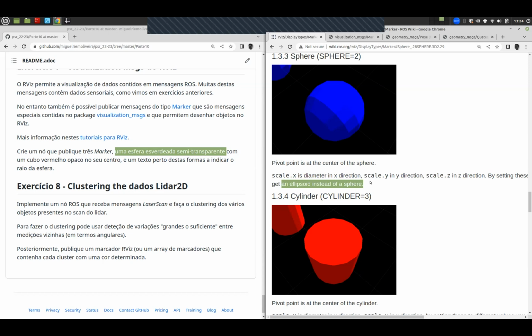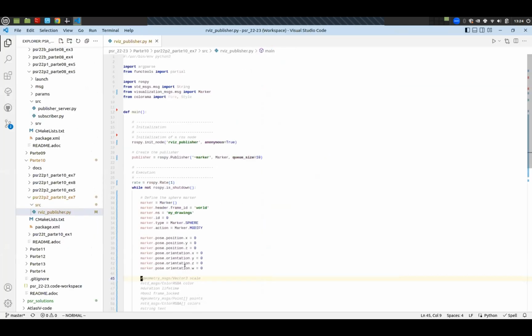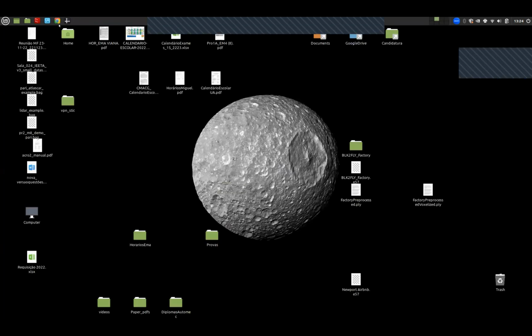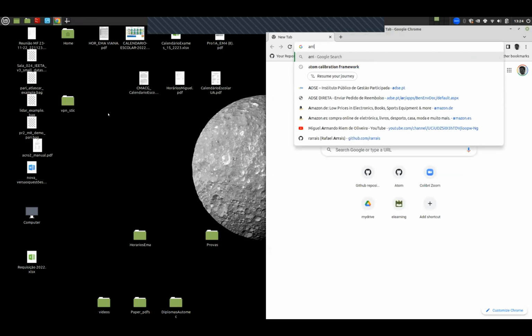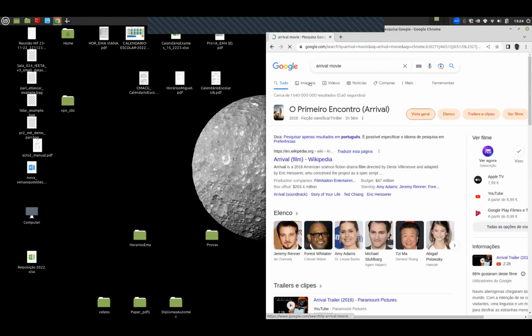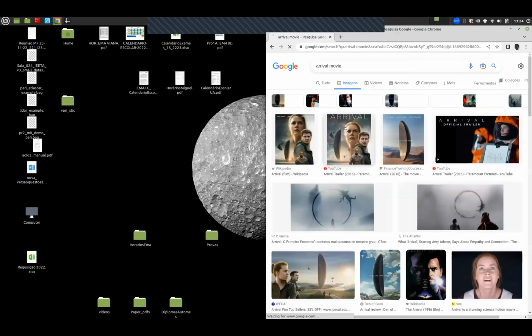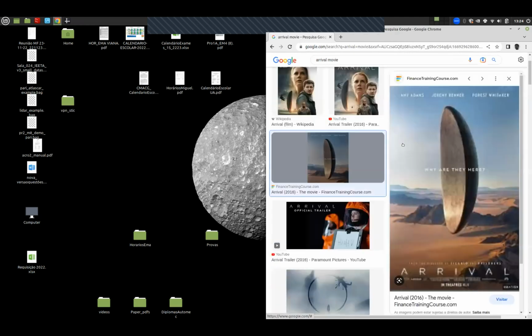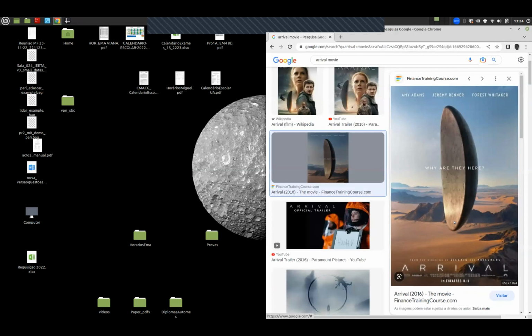Do you know the movie Arrival? Everyone saw the movie Arrival? Yeah. So there was a giant vertical ellipsoid. So let's try to draw this. Well, most of you, I think, never saw it. Arrival movie. Yeah. Images. Like this, okay? This is only half one, but we are drawing a complete ellipsoid.